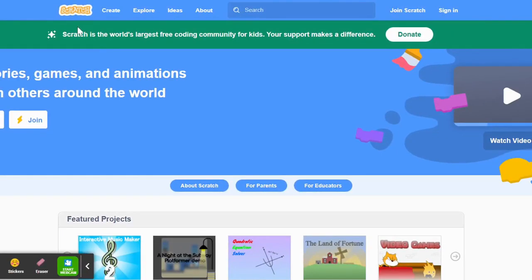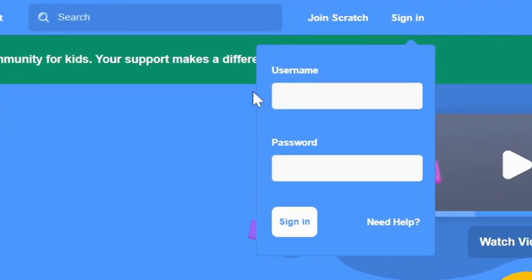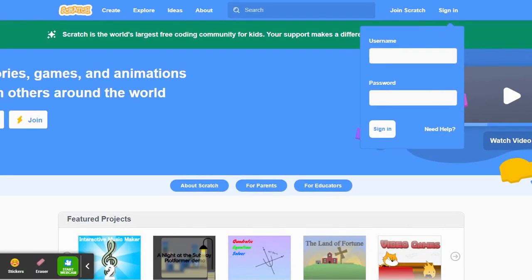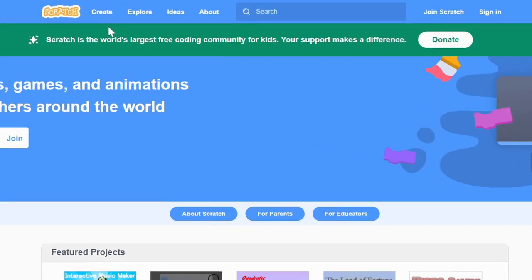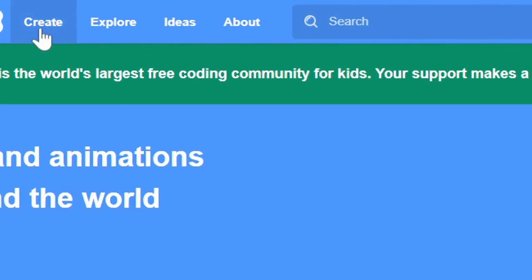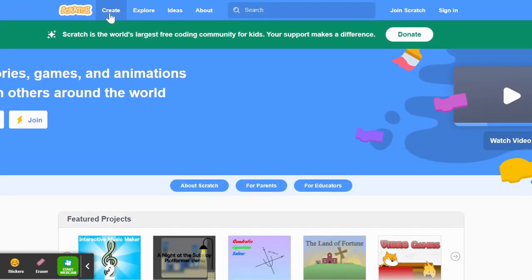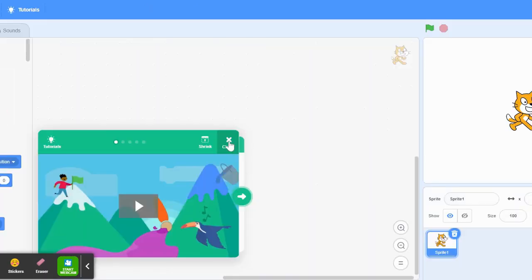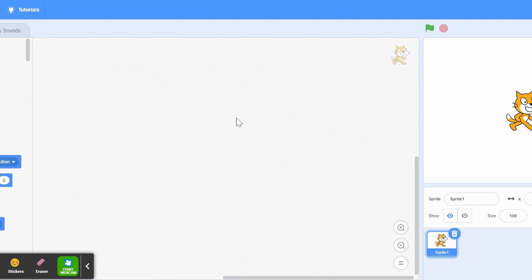Now, if I have login details from my school, I can click on this sign in button and just enter those in here. Usually your computer will remember them, so they might already be there and you can click sign in. If you do not have login details, that's okay. You can still create the game by just clicking on the big create button over here in the top left-hand corner of the page.